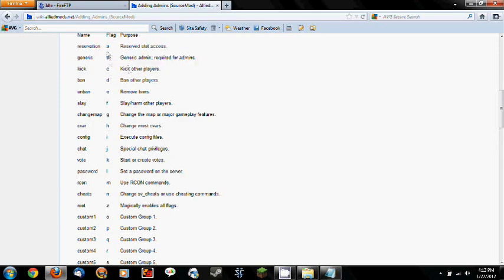This has all the different flags. If you give an admin A, they'll have a reserve slot. B, they'll have generic admin. Generic admin has quite a few things in it, and quite a few unnecessary things in it as well.